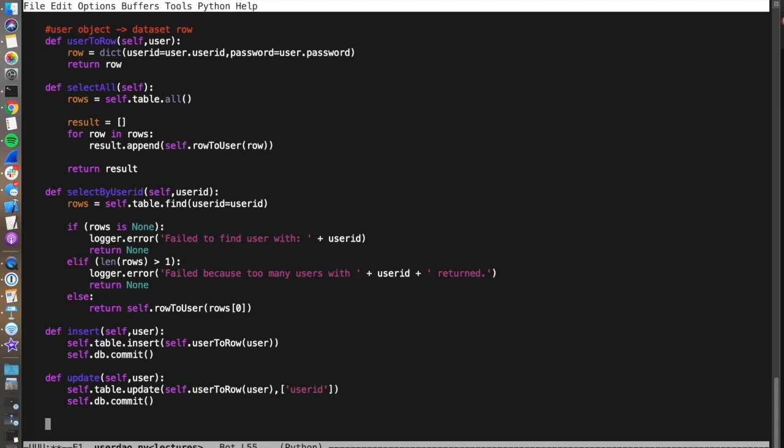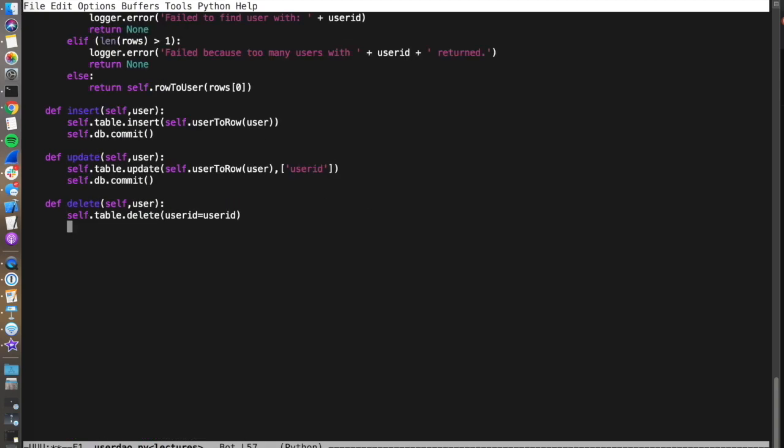All right. Now, the next thing we have to do is a delete. Def delete self user. All right, so self.table.delete. And here what we're going to do is specify an argument. We're going to say the user ID, that's the column that we want you to look in for choosing which row to delete. And the user ID value from, I gotta change that.